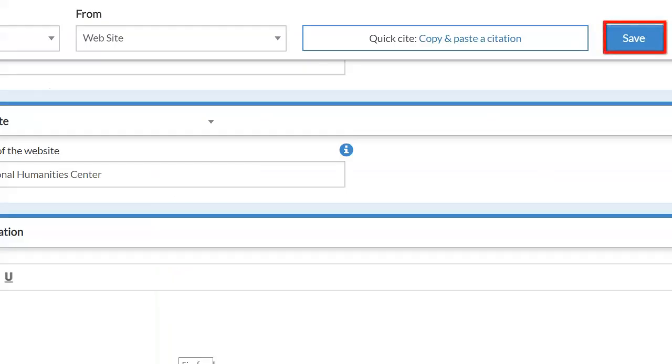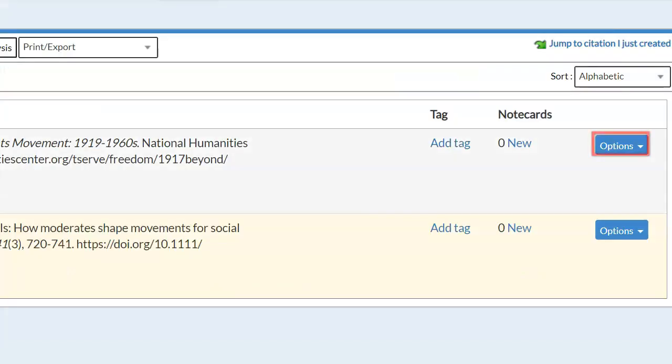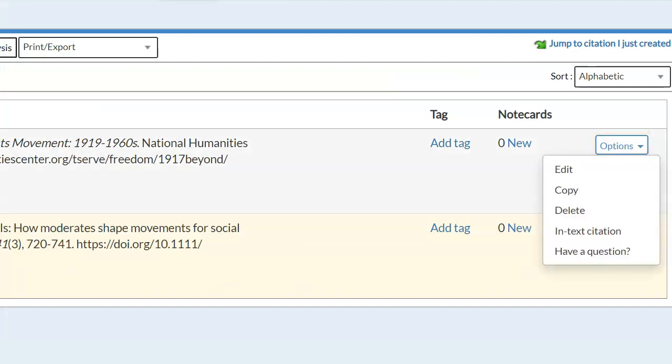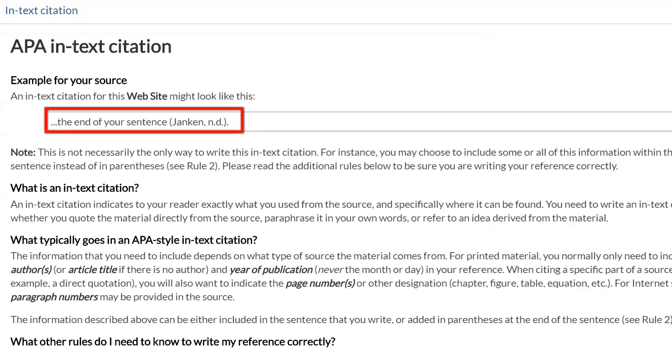Complete the process by clicking the Save button in the upper right. The citation for a website has been added to the list in alphabetical order. You can view the in-text citation for this source by clicking on the Options down arrow and selecting In-Text Citation. An example of a parenthetical reference and additional information about in-text citations will appear.